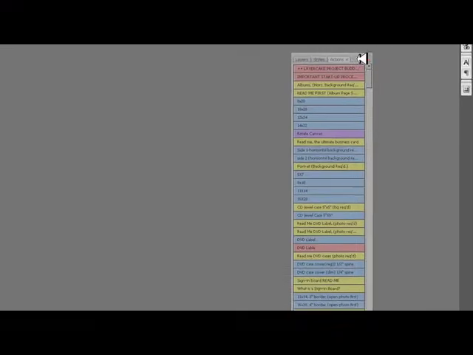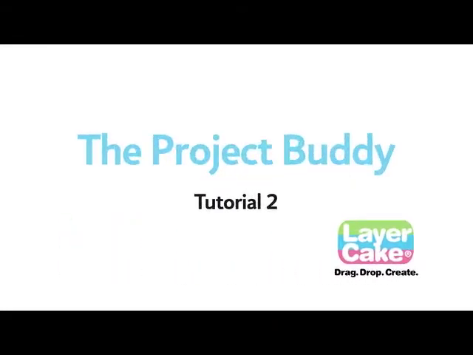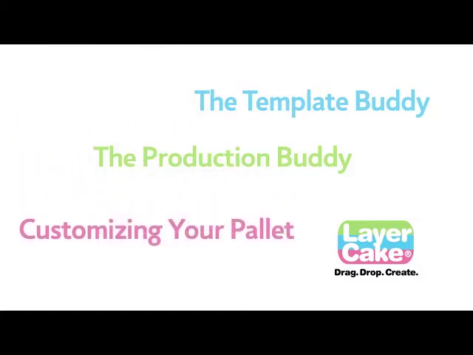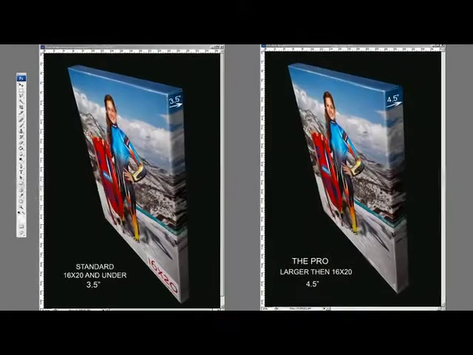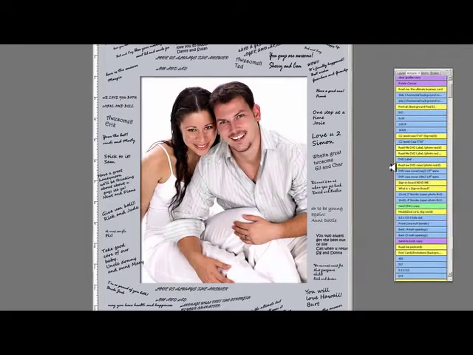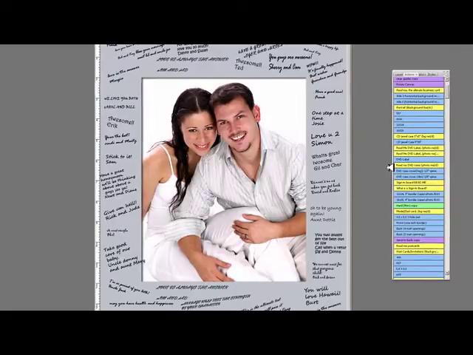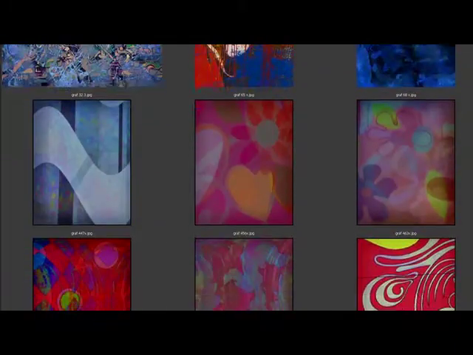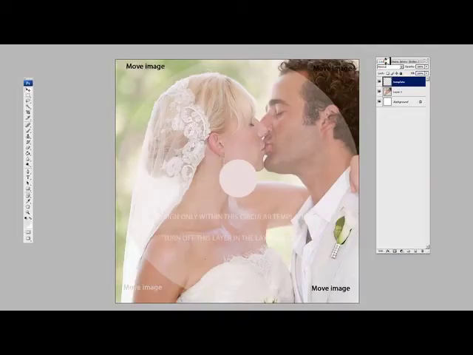By now, you've listened to the session on how to load an action. This tutorial is on the Project Buddy. There are 3 more short sessions for you to watch after this: the Template Buddy, the Production Buddy, and customizing your palette. The Project Buddy was created to save you, the professional photographer, an enormous amount of post-production time in the studio. Simply open a background or a photo, and one simple click on your project is virtually completed.